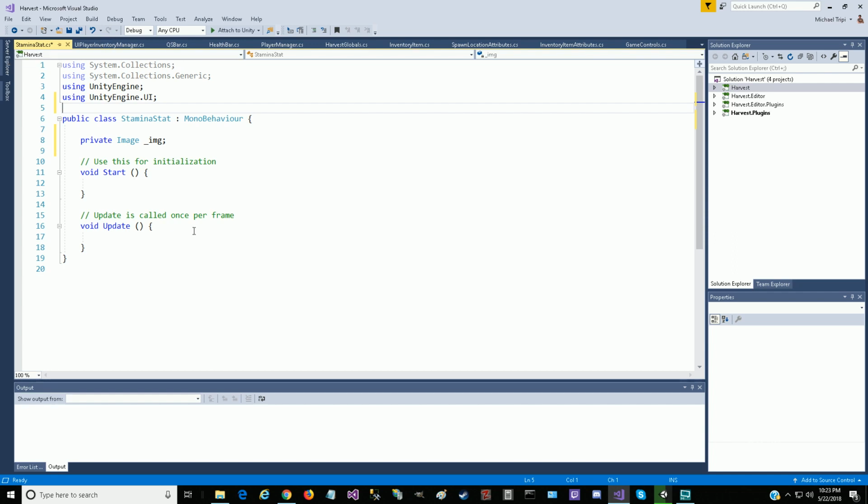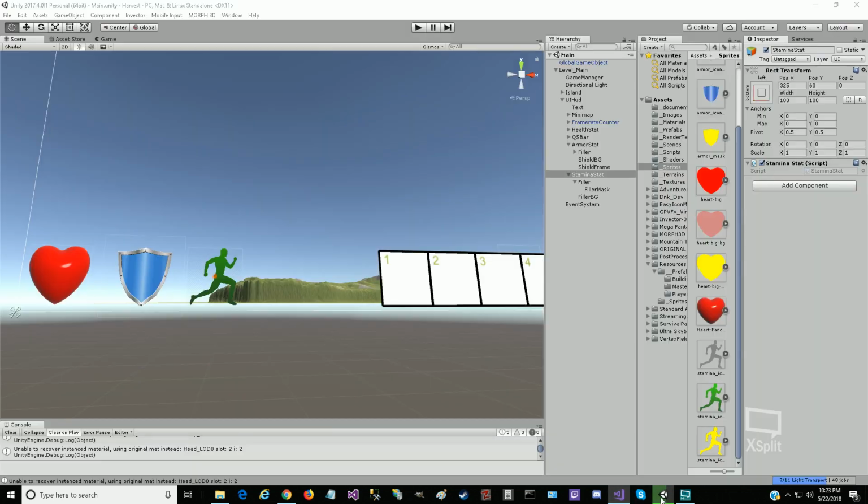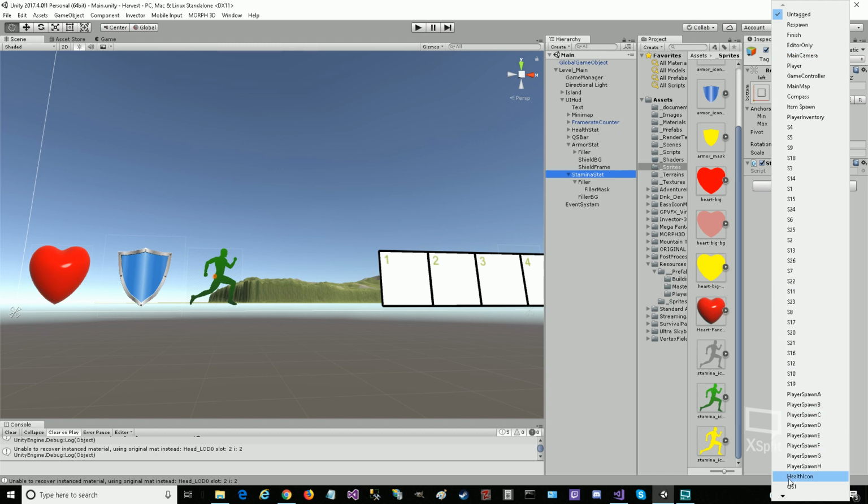Okay, one thing we need to set up, I just remembered, is our tag for the stamina. We've got a tag for armor called armor stat. So let's go to stamina stat here. And this list is getting long. I wish there was an easier way. You should be able to scroll with your mouse wheel through this.